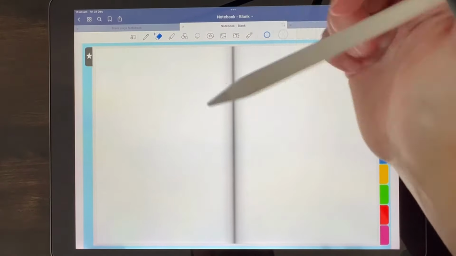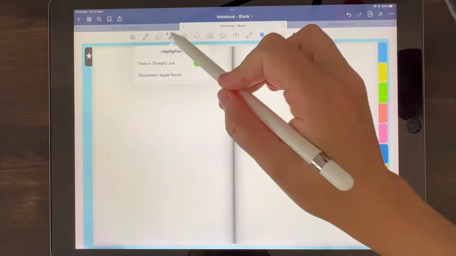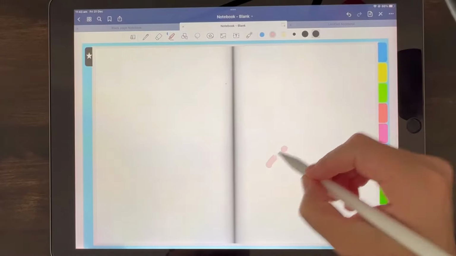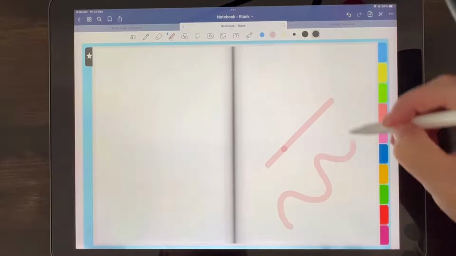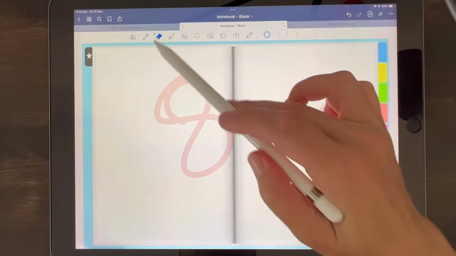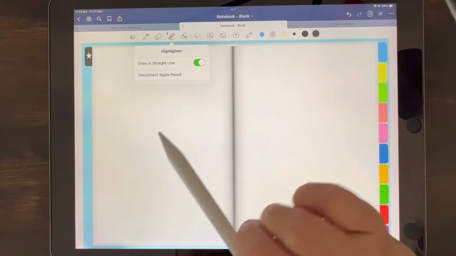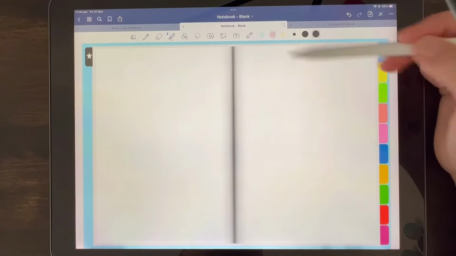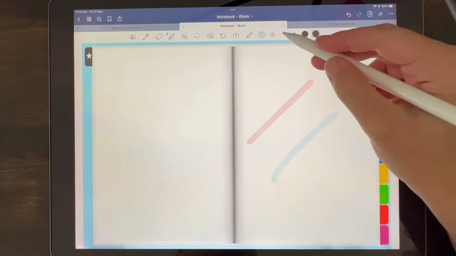The third tool is the highlighter, which we've already used. Very simple. You have the option to draw in a straight line. If you do that, it automatically goes in a straight line. That's not the case if you do squiggly things like that. With the highlighter, you also have the option for 3 colors so that you can toggle between 3 quickly.